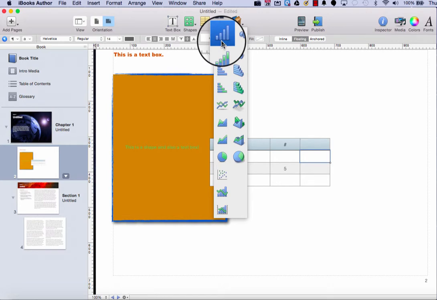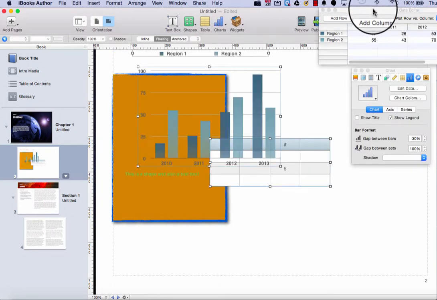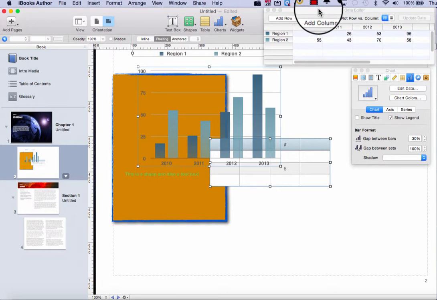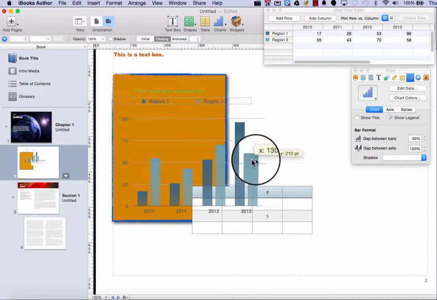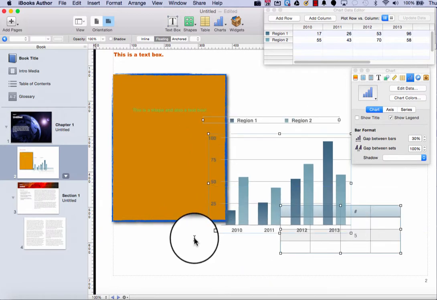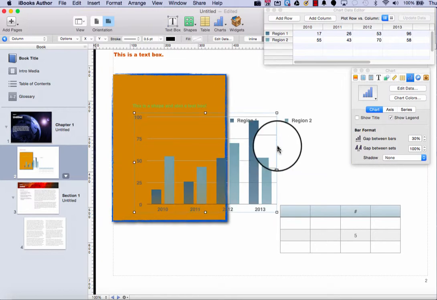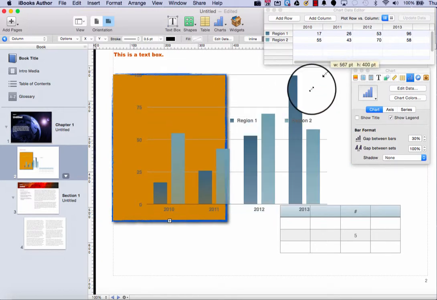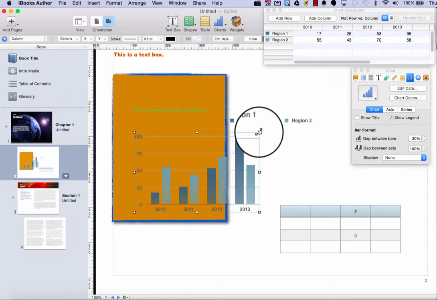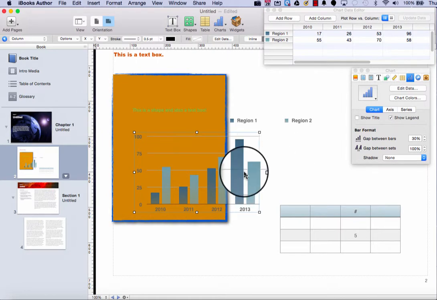So if I wanted to make a simple bar graph, I can do that. And it's going to give me the data editor where I can plug in the data and the labels, and I can even change the color and change the size of the graph. Sorry, it's kind of stuck on my table there, but I can move that around. I can make that bar graph bigger or smaller, depending on how I want it to be seen on my page.